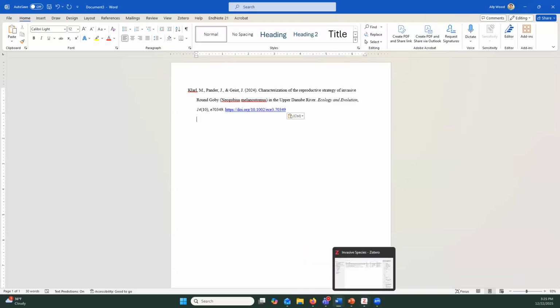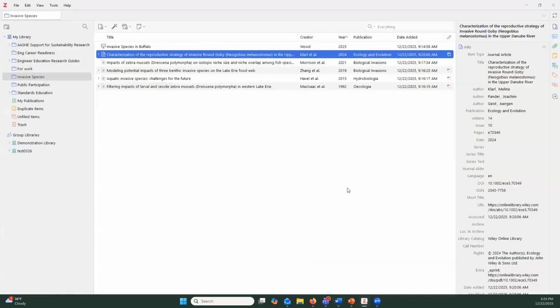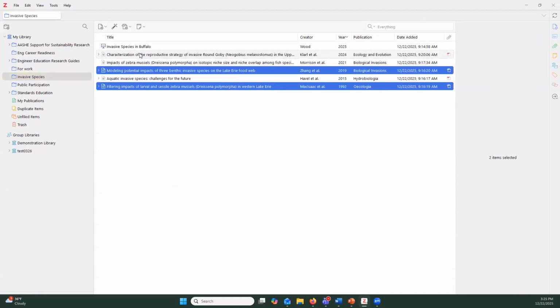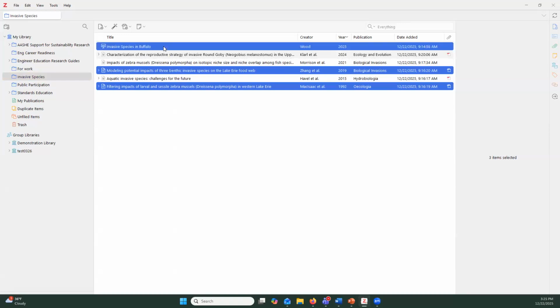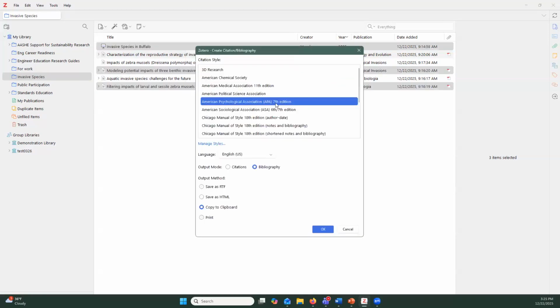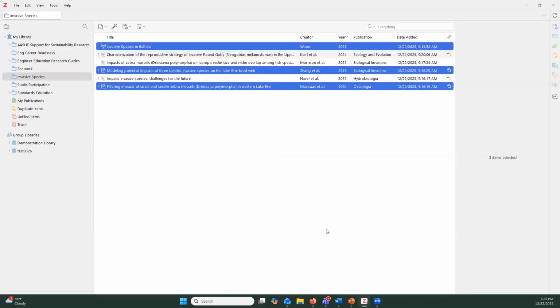So I'll go back to my Zotero library, open that up. And to grab multiple citations, you can just hold Control while selecting the ones you want to cite. Okay. Let's say I want to cite these three. I'm going to do the same thing. I'm going to right-click, select Create Bibliography from Items, keep all my options the same, and click OK.